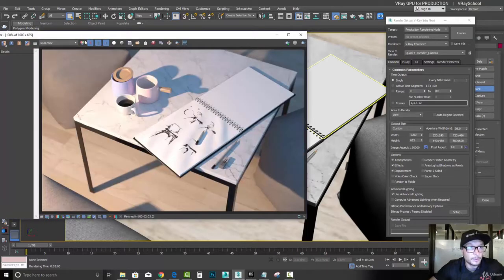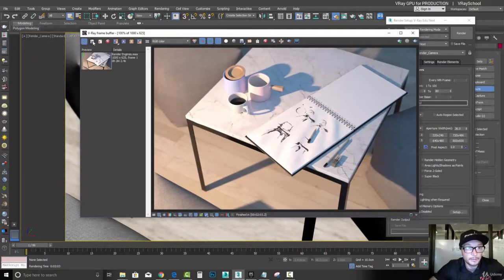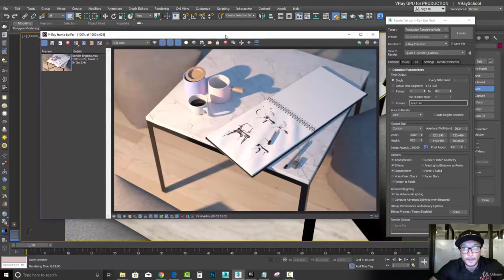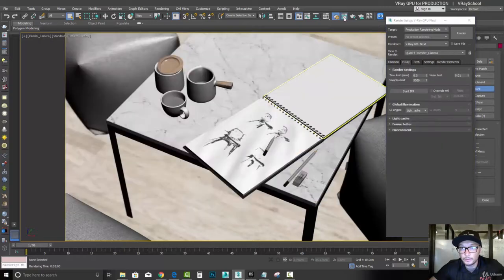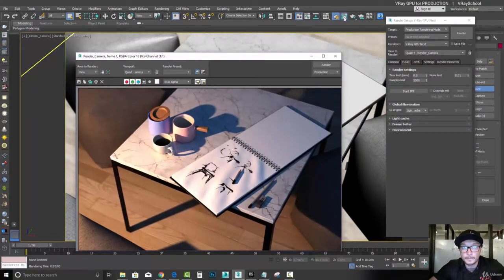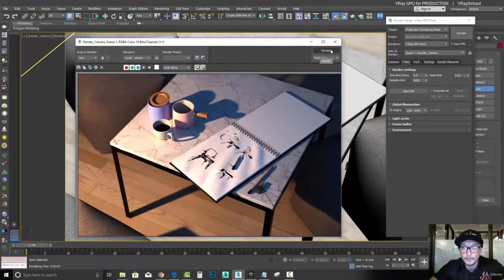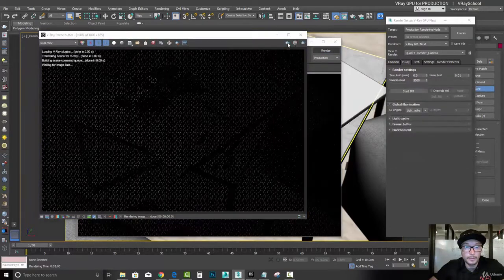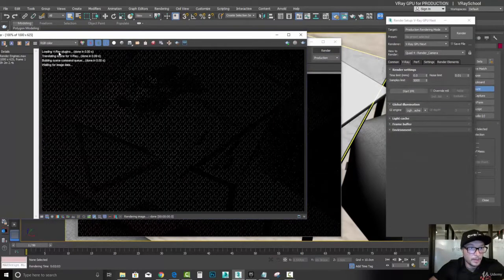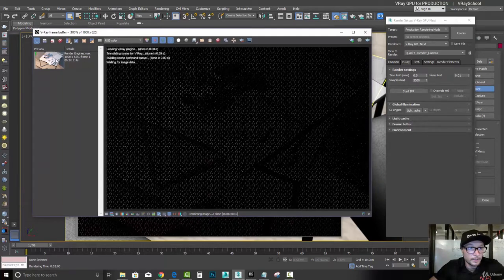So I'm going to open my history, save that image to the history, and switch to GPU. Now I need to open my frame buffer. I'm gonna click render, stop it, open my panel here and do load V-Ray settings from that image. So we're gonna load the settings.